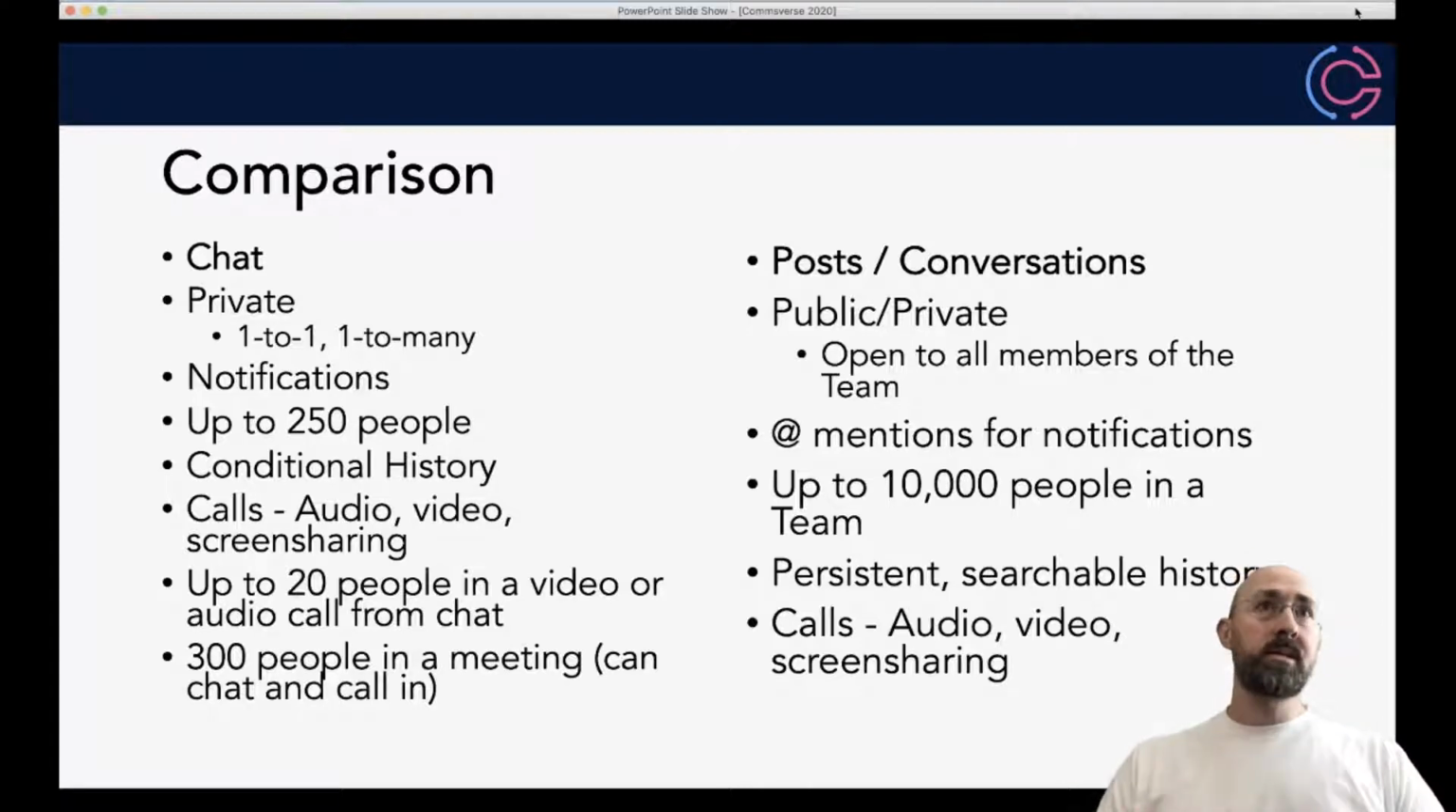Now, as far as the audience size is concerned, if you're in a private chat, we're talking about smaller groups. You can have up to 250 people in there, but when you get above 20, you're going to lose some functionality. Versus when you're in posts and you're inside of Teams and channels, you can have up to 10,000 people potentially consuming and interacting with that message.